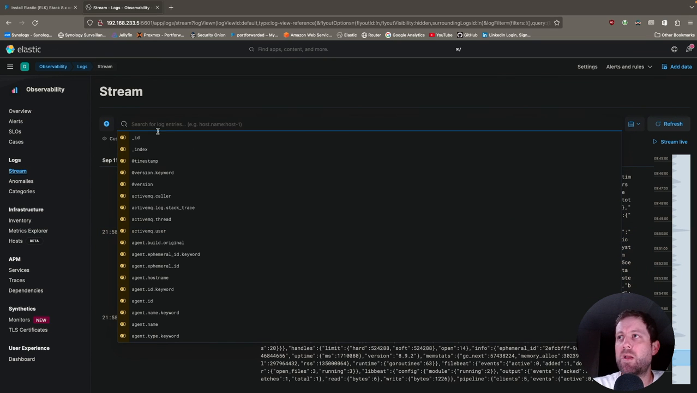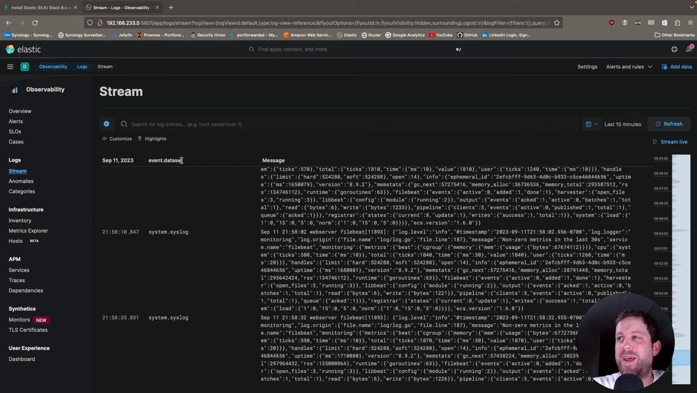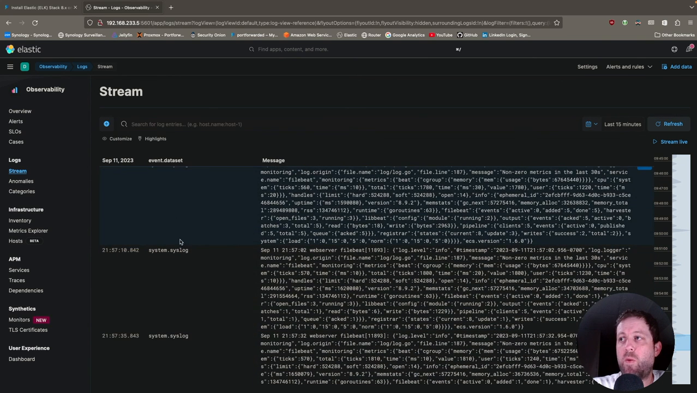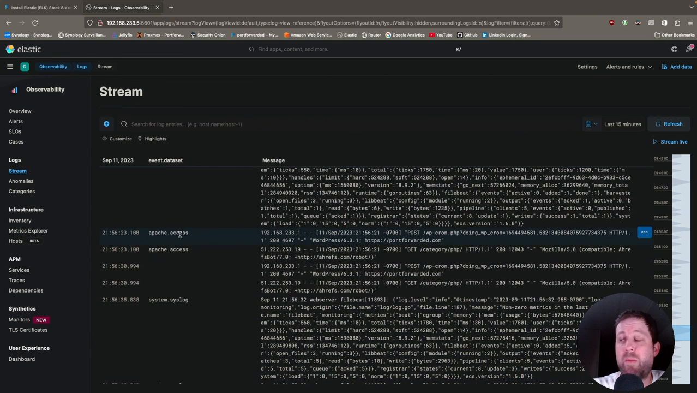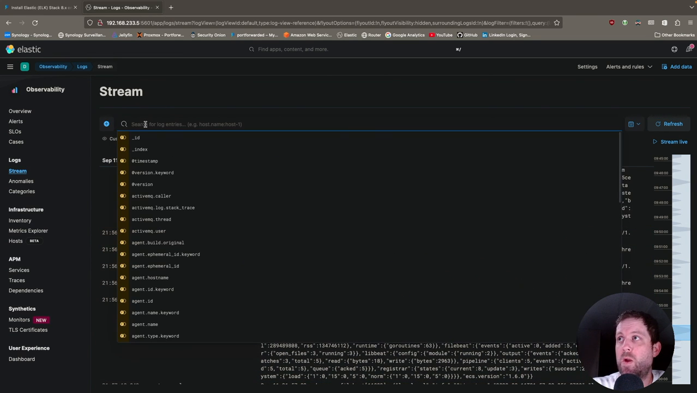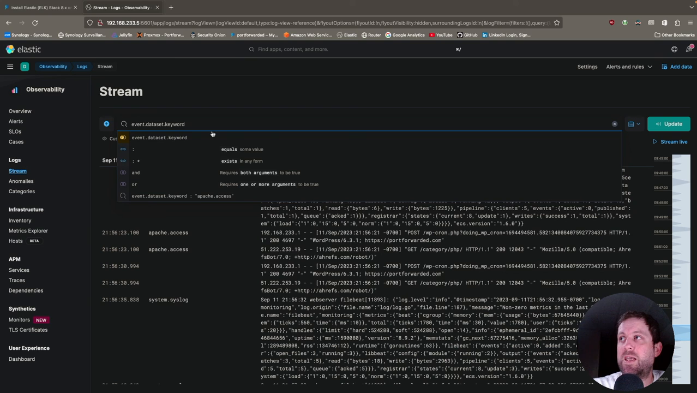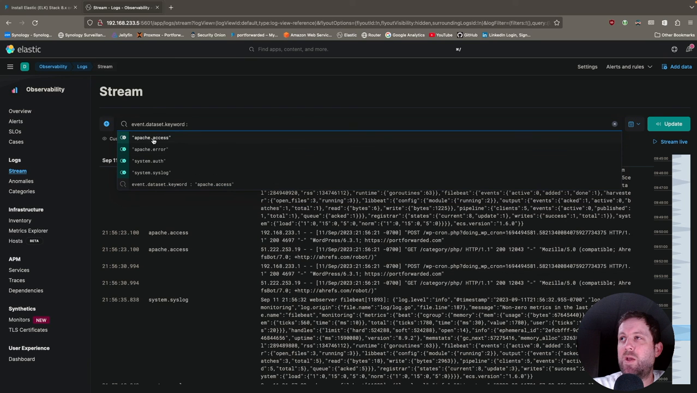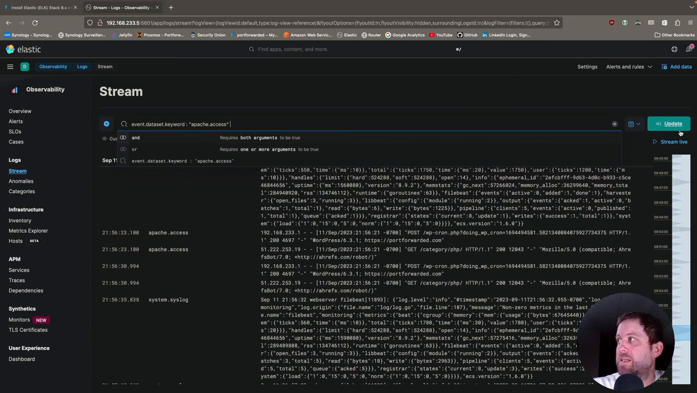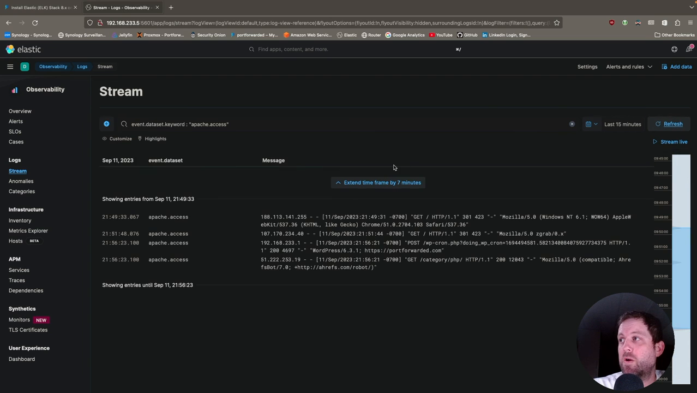So in our case, you can see here the event dataset under our name. If we wanted to search for system logs, we would use system.log, but we want Apache access logs. So we're going to create a filter, and we're going to look for the event.dataset keyword and set it equal to Apache access, and then we're going to update over here.